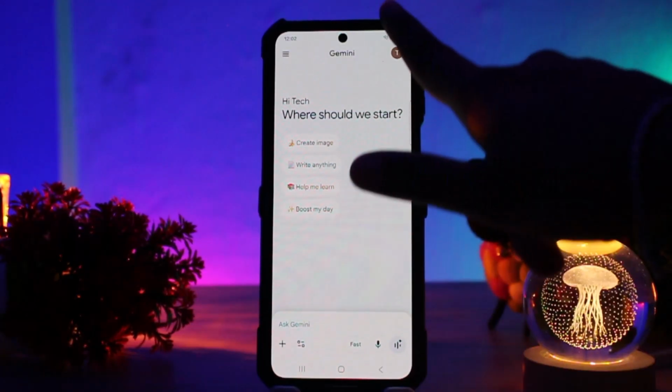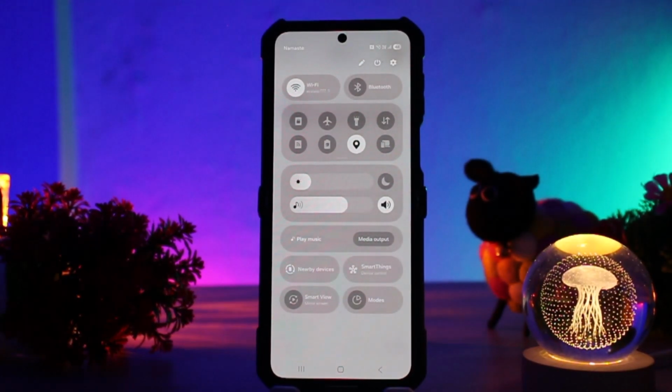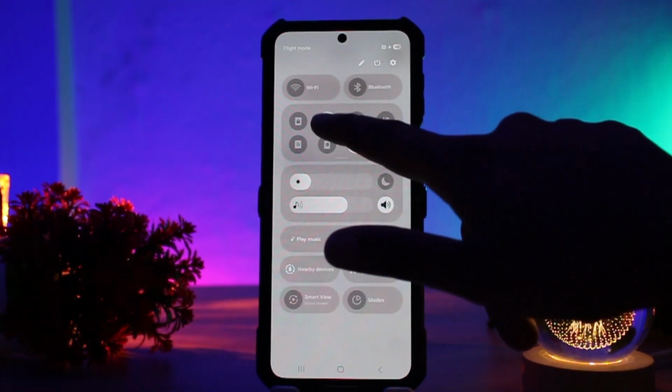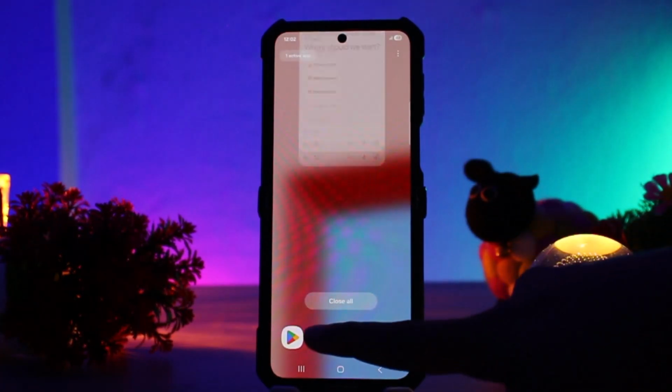So to fix it, make sure that your device is connected to strong Wi-Fi or data. And even if your device is already connected to strong Wi-Fi or data, if you are still not able to fix it, then turn on airplane mode for a few seconds. By turning on airplane mode for a few seconds, it helps you fix the bug or error on the network.